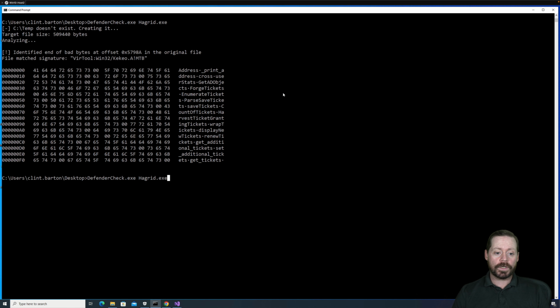And let's do Defender check again. We're going to do it on Hagrid 2 this time, and we're going to see if it gives us a different detection. So if we've done everything right, it should give us a different detection name here. So instead of Cacao A exclamation point MTB, it may be something else. So let's let it do its analysis.